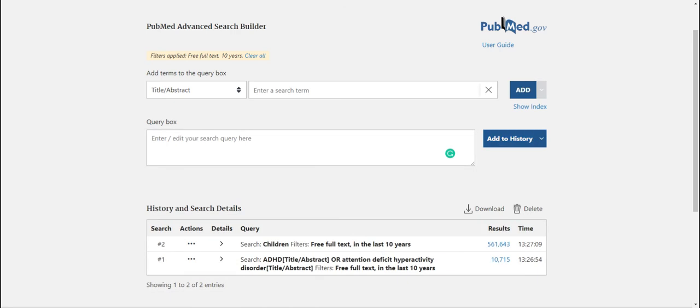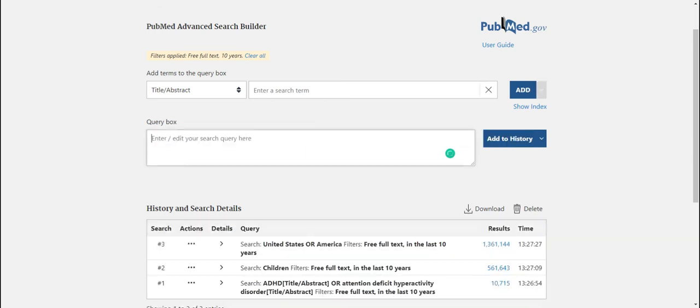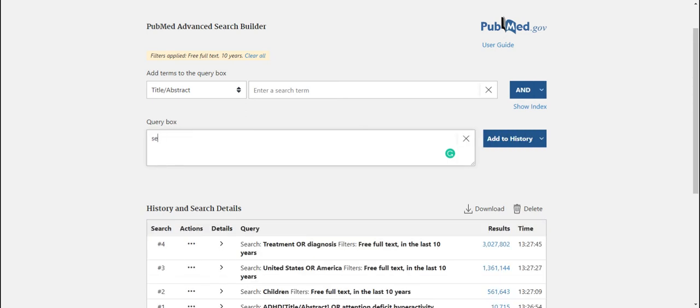You take United States, let's copy that, and you type that in keywords, and you say you want United States or America, just in case. You can just add that to your history. And the other one we have is treatment. Now, you can just say treatment or diagnosis, or okay, we can just leave treatment or diagnosis, add that, and then we can add service utilization and add that to history.